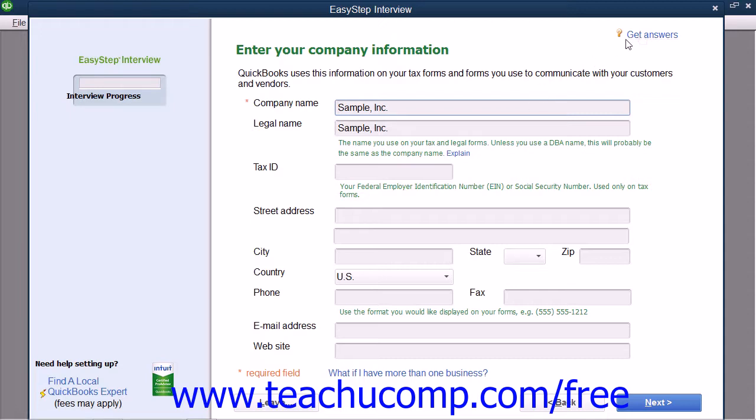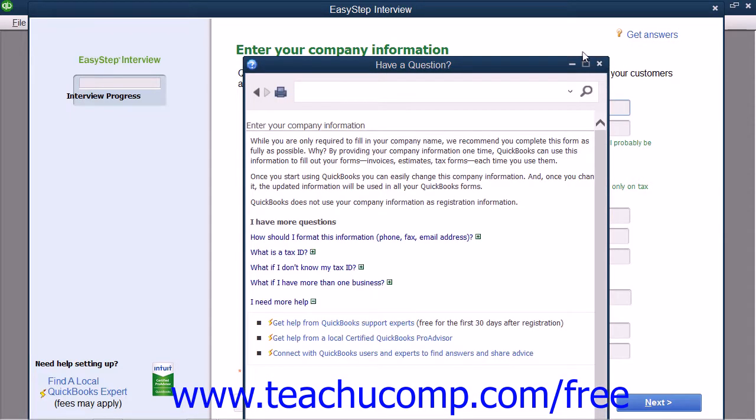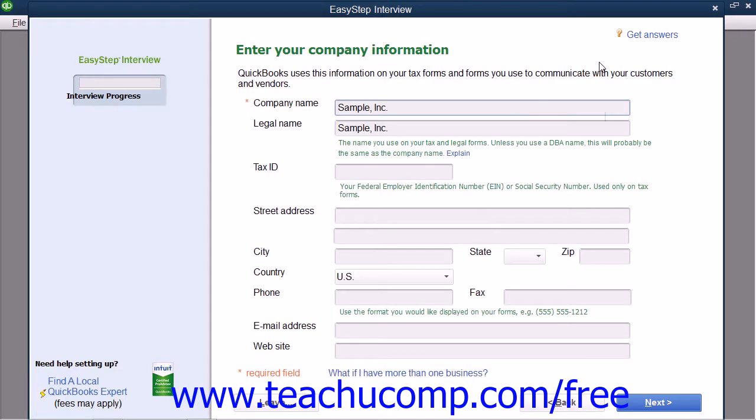For example, you can click the Get Answers hyperlink in the upper right corner of any screen within the EasyStep interview to open an associated help file regarding the content that is entered into that particular screen. Once again, you can read this information and close it when you are finished. Help like this is woven throughout the program, so it is almost always available for any screen in QuickBooks, and this is just another great aspect of using this program.